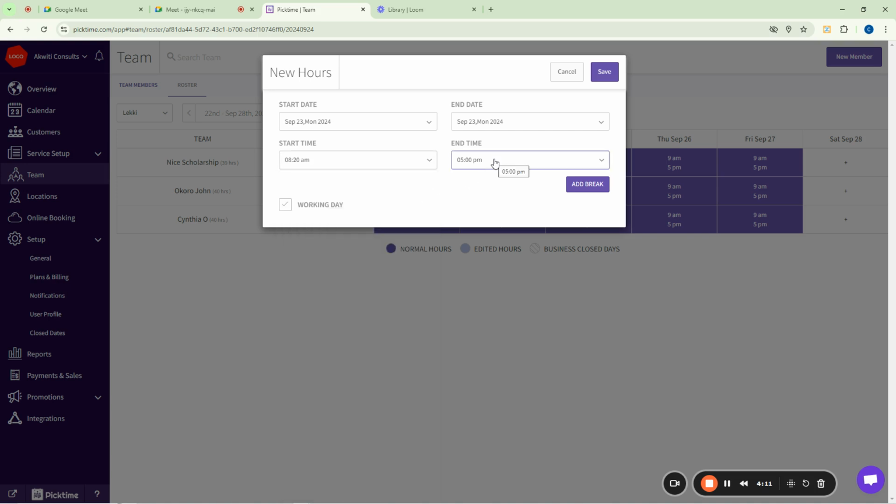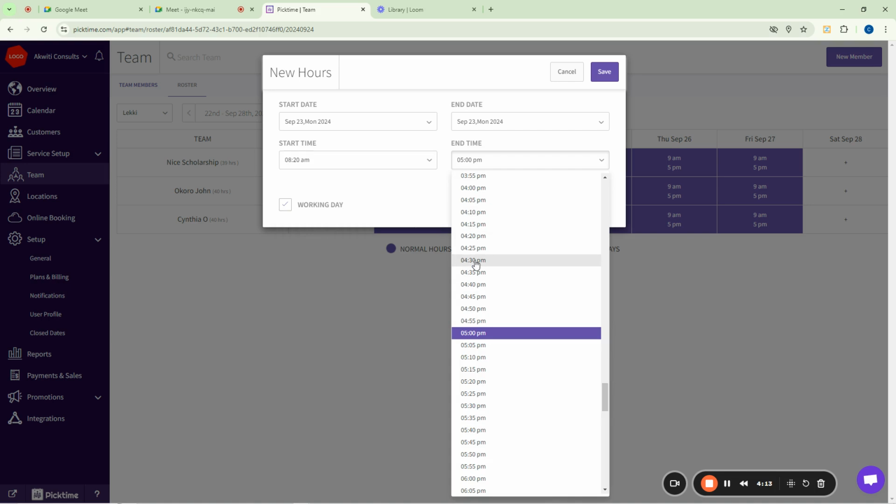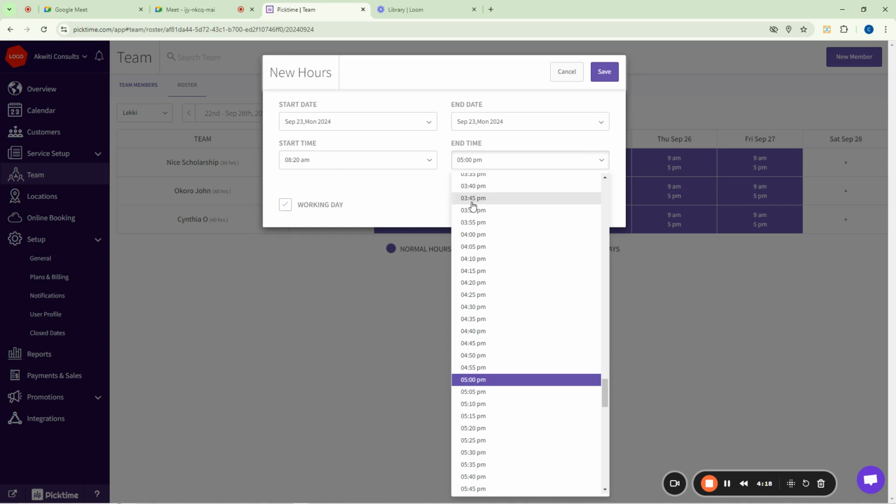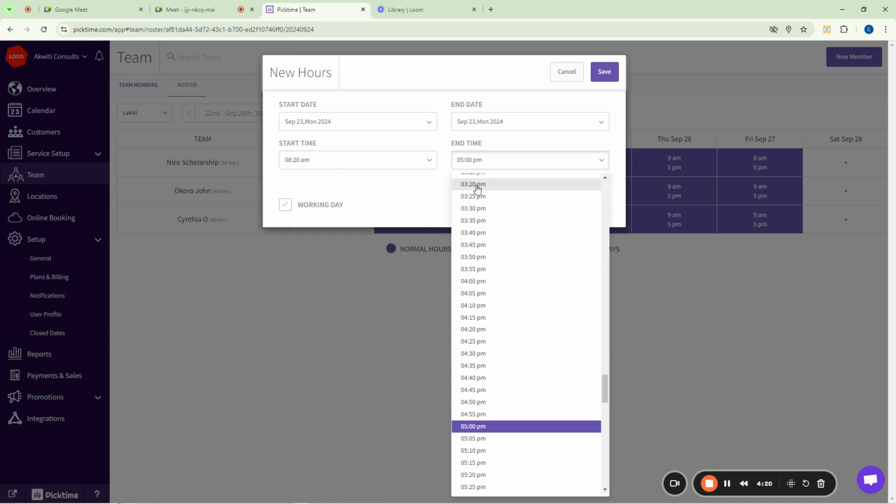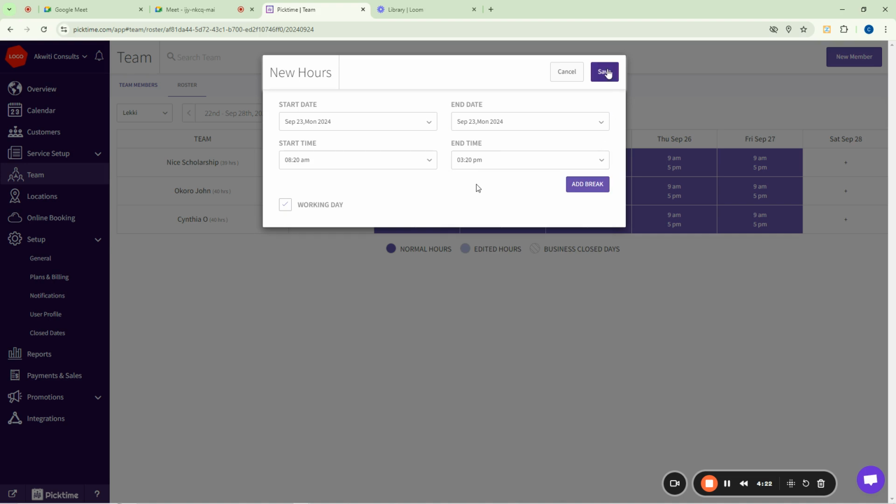And because he's coming early these days, he should close early. He should close by probably 4 o'clock, or let's just say he should close by maybe 3:20. You should be able to close and go home. Okay? So you can just say, okay, save.